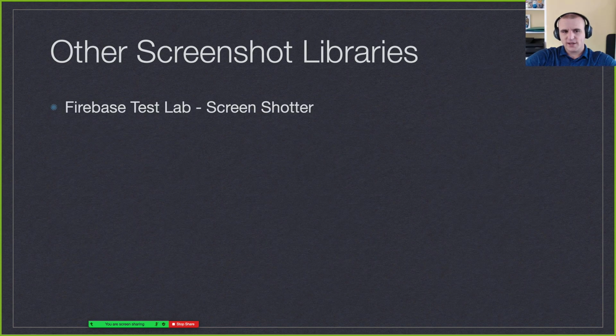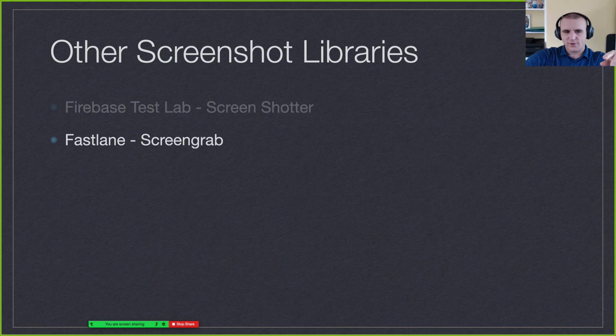Other ways you can take screenshots if you're on Firebase Test Lab, which is a great way to run your tests in the cloud: they have a library called Screenshotter. Fastlane has a thing called Screen Grab, and when I talked to their developers, it seemed to be basically the same thing as Spoon had.